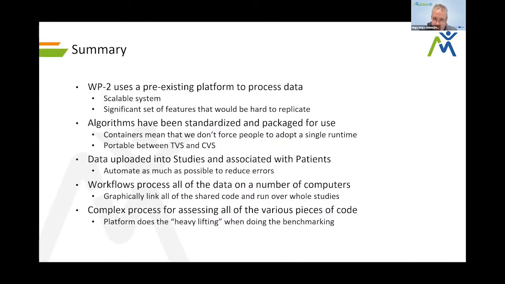So to summarize, before Cameron takes over, WP2 uses an existing platform to process data. That saved us a lot of time in that it's a system that already exists, scalable, and has a lot of features on it that we wouldn't be able to replicate in a reasonable amount of time otherwise.